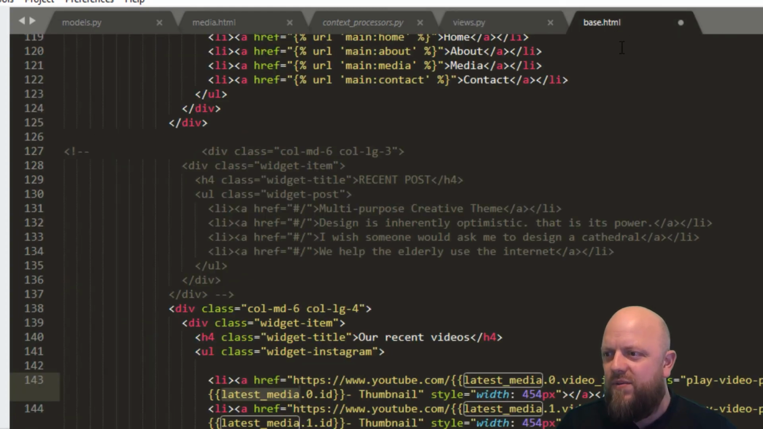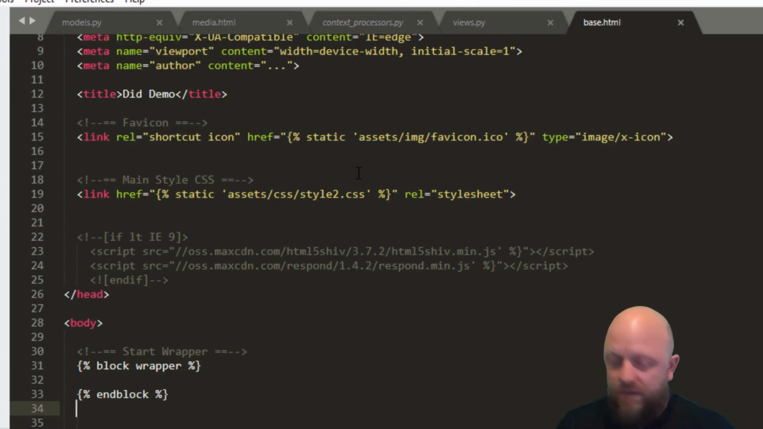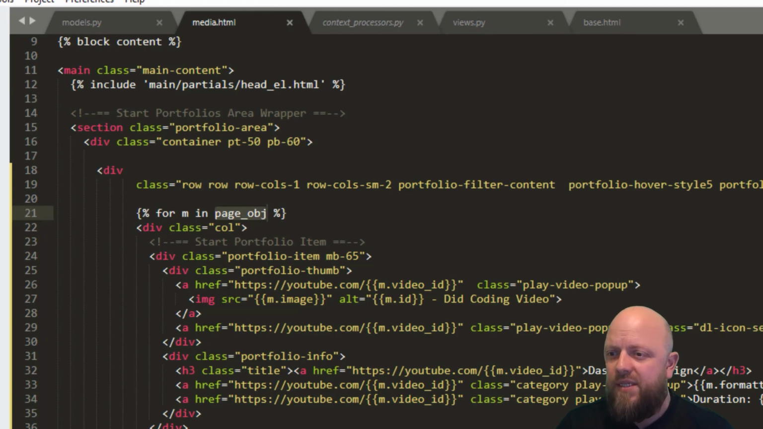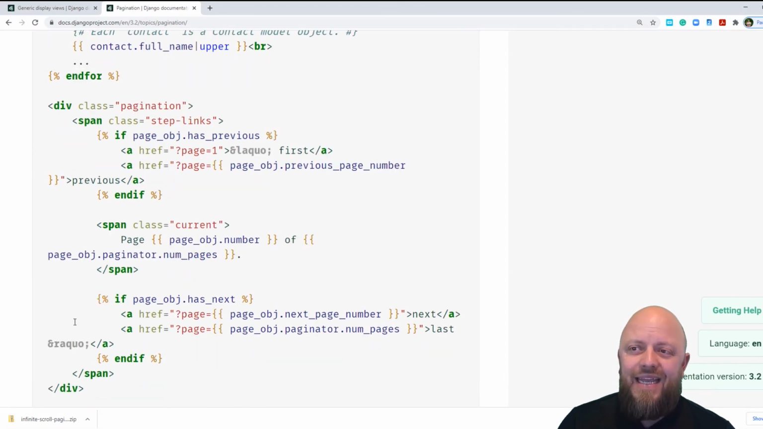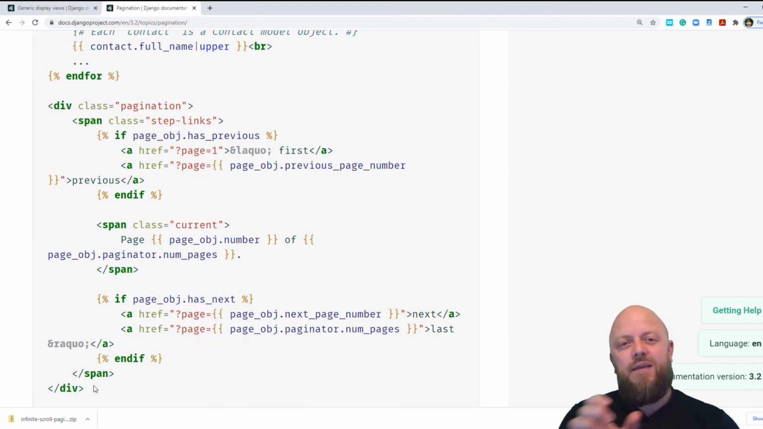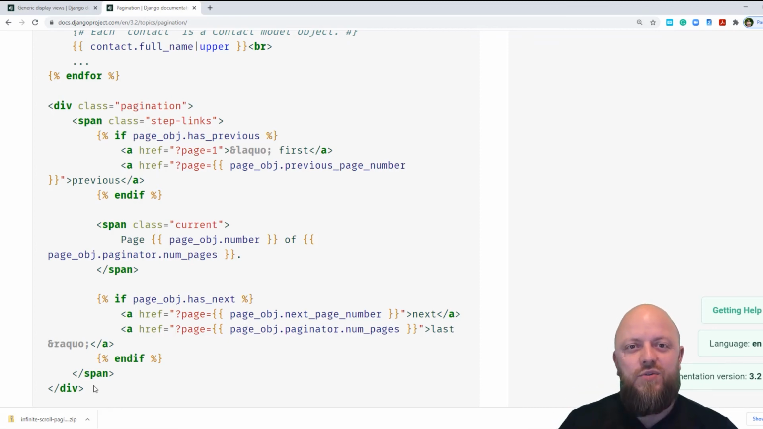Now what we need to do is go into media, and we now need to add the pagination. So if we go back into the docs, so paginate by, it tells you that you access the object by using page objects, right? And then it gives you an example of how to access the pagination. So when you use paginate by, it adds a paginated object into the template that you can then access. So I've used this code here, but I've mixed it with the code from the template.